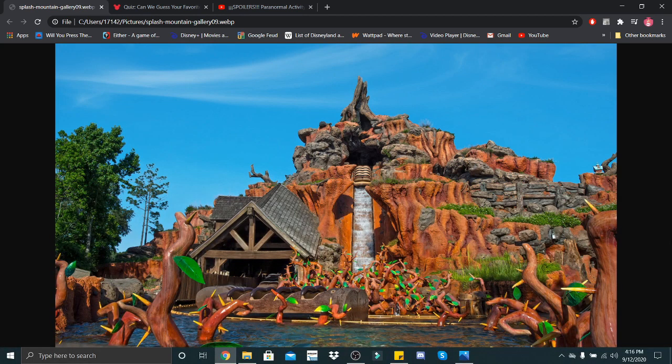So this fun fact was supposed to be for Pluto's male dog. But for the first time in a long time, I wasn't able to find fun facts. So I'm going to give you guys the next attraction fun fact for Splash Mountain at Disneyland.